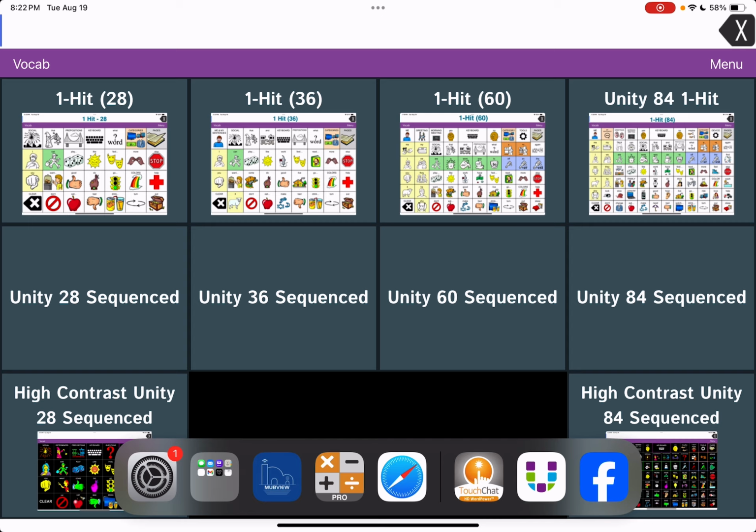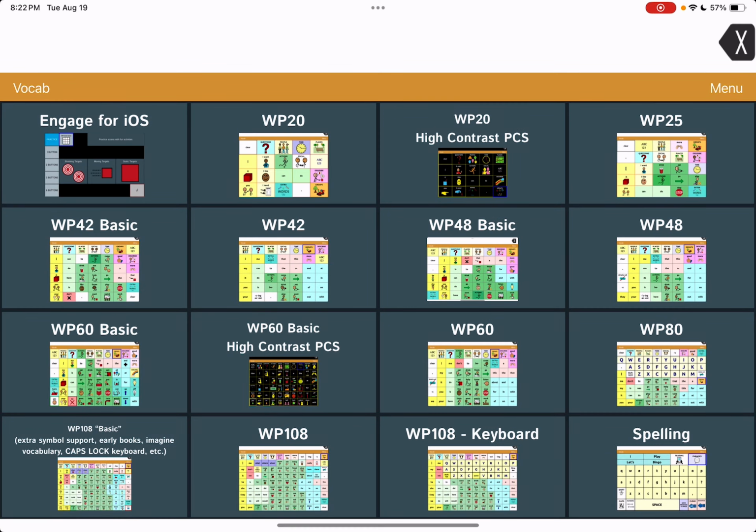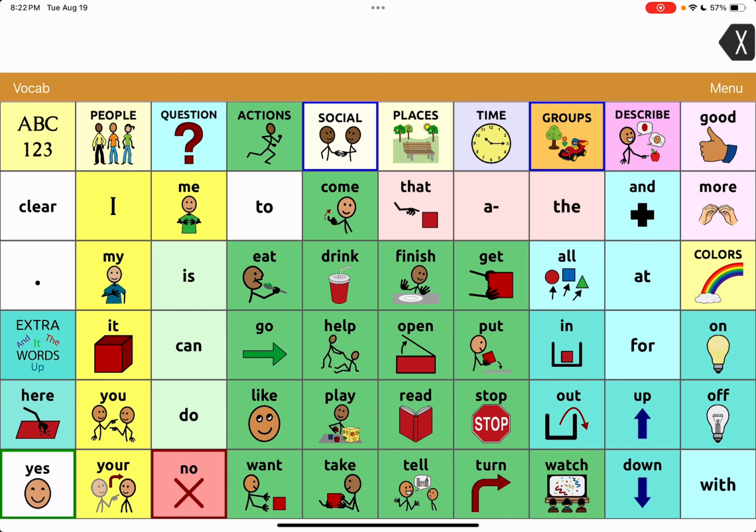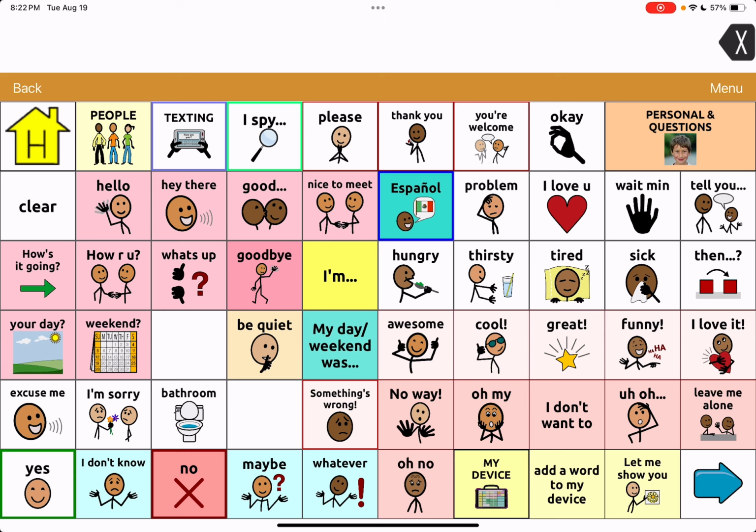Let me go over and show you what this looks like over in TouchChat with WordPower. Same thing. I linked each of these buttons using the Go to Vocabulary button action to these. So it's quite easy to toggle back and forth between things. And then like on WordPower 60 Basic, I even have where it can toggle back and forth between English and Spanish. So I usually put that right there.